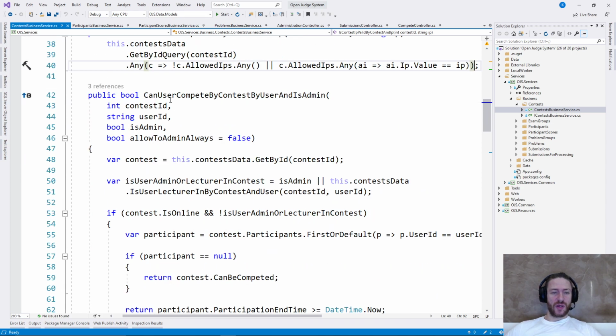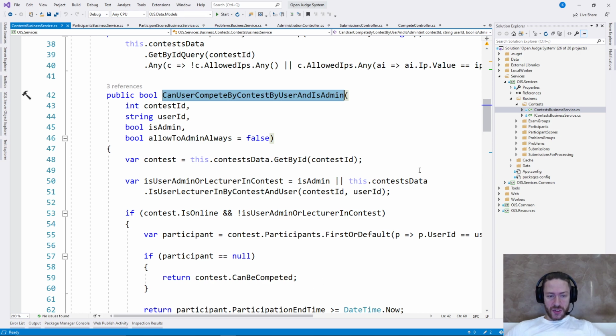And we have this one: can user compete, by contest, by user, and is admin. So let's take a look at what's going on. In terms of the single responsibility principle, a method should do one of the following: a method should do one task only, or a method should delegate some data to other methods.